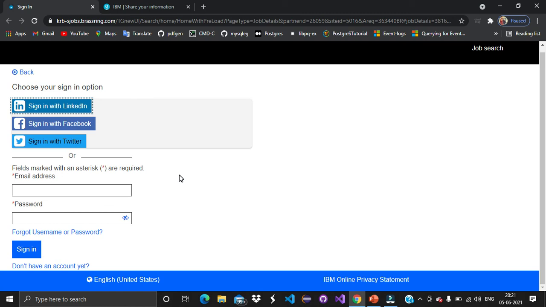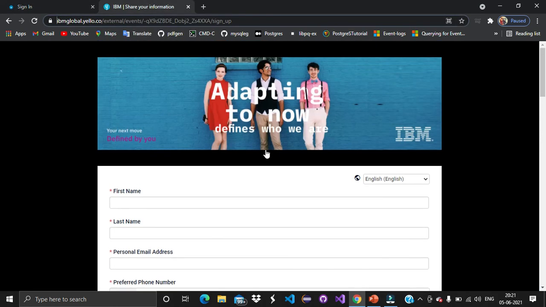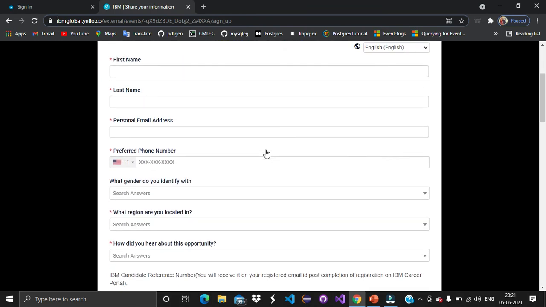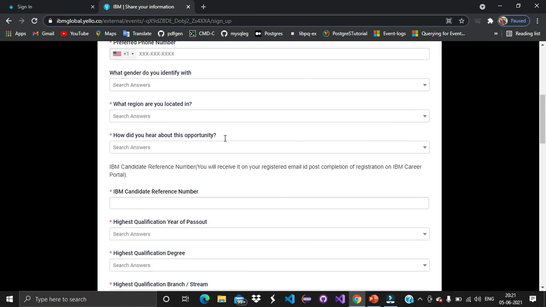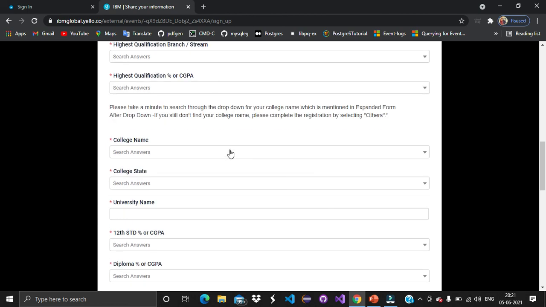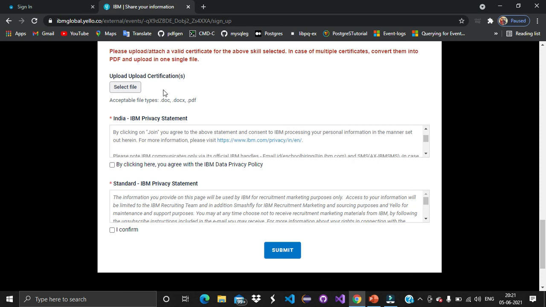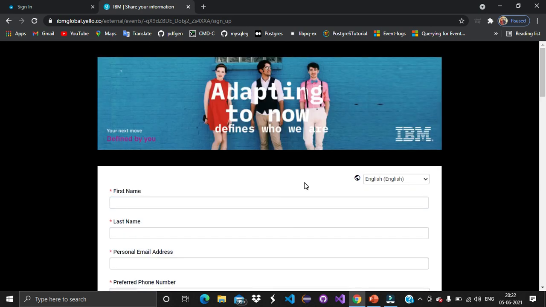After getting this reference number, you should go to the second link, that is the share your information link, where you can give all your details, your address. Then here, this is the field you want to give. In order to get this reference number, you want to apply in the first link. After that, you can come to the second link, and some private and basic information will be asked. After completing all this, you can submit the form. By doing these two processes, you will be able to register for this company.